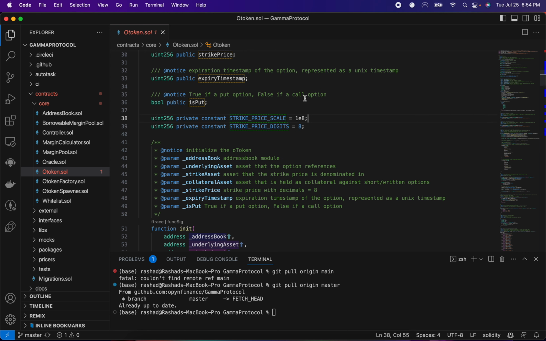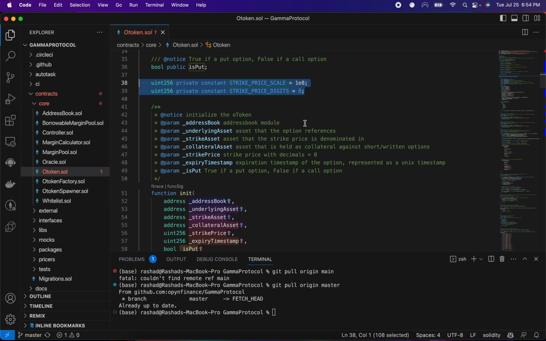Now these are some technical details. So, WETH uses 8 decimals. So the strike price scale is 1E8, and they use 8 digits here. This is actually hard-coded, so this is made for WETH or wrapped tokens, which have 8 decimals.